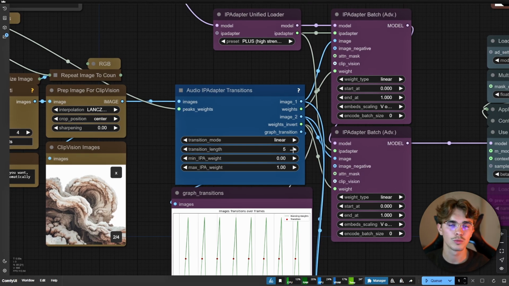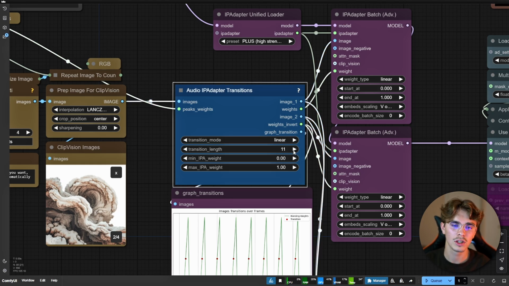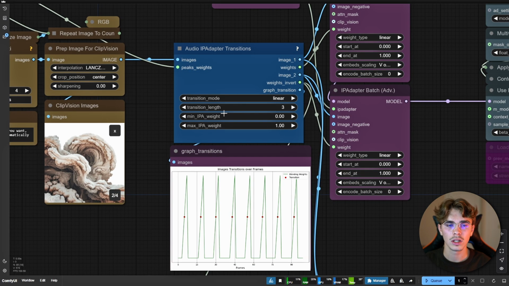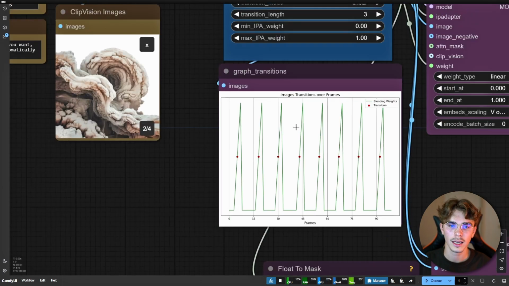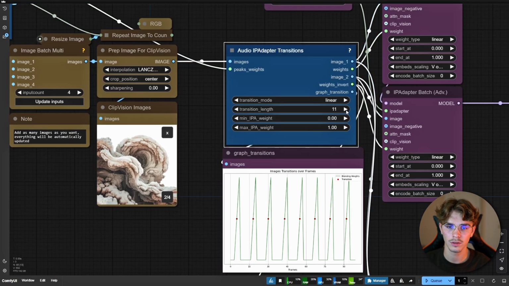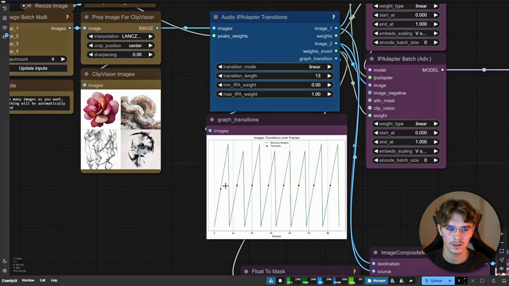So for example, if you have a really smooth music, you're maybe gonna want to increase the transition so you have a smooth transition. And if you have a song that has big changes, big drums, you're gonna reduce the transition length, and you can also play with the parameters that are explained here. You're gonna have the min and max, which is basically the weight that you can give to IP adapter, and you can debug and see what's happening with the transition here. For example, if I increase the transition, you can see that we have longer transitions.